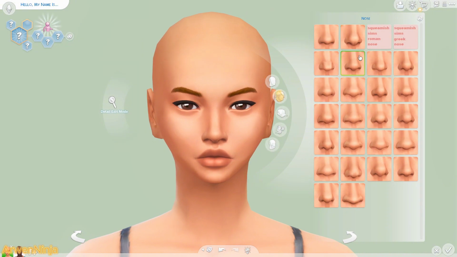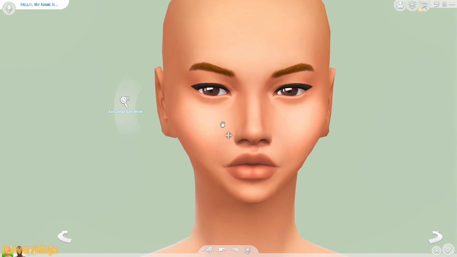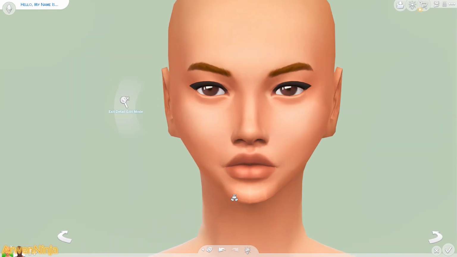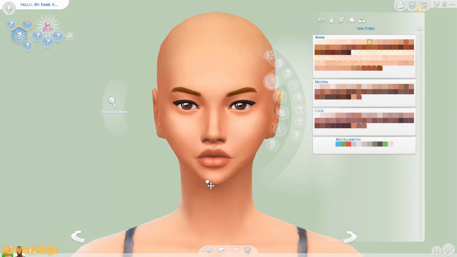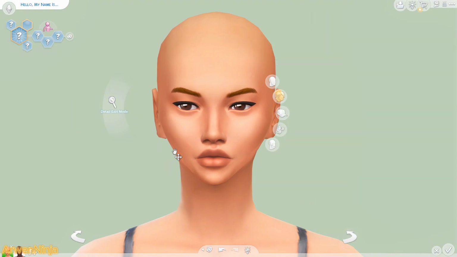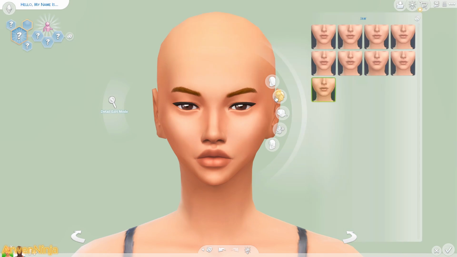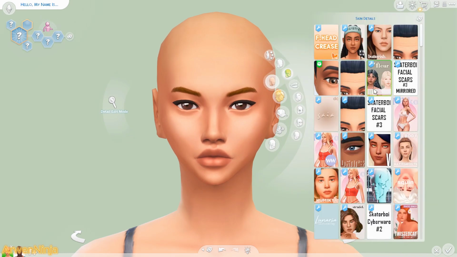This is a second row, and you can tweak it by using this edit detail mode if you need. This is just if you don't know how to do any of this. I'm going to show you how I make my Sim, and also how to make Sims in general in CAS.